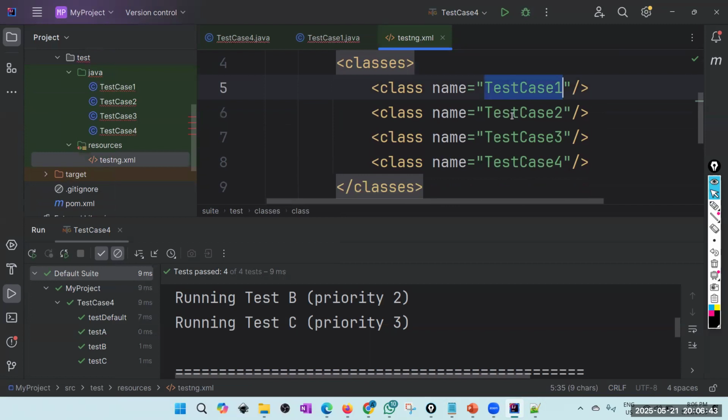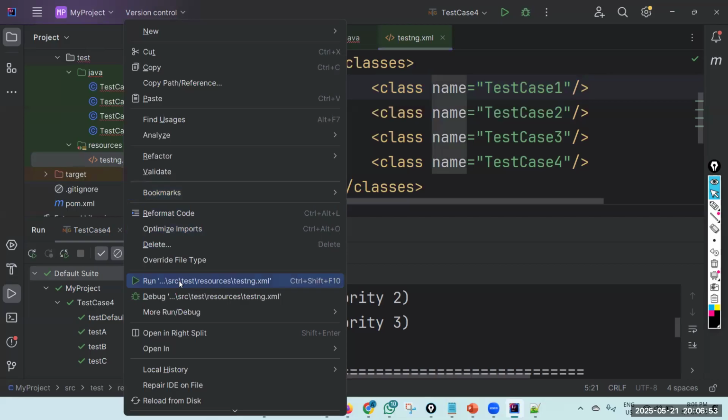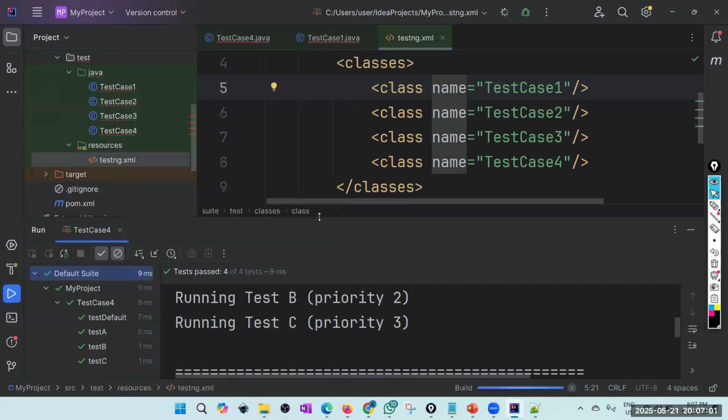These must be valid class names, right? Valid class names. Make sure you save it. Now you can right click on the testing XML and you can say run it. So that means you are running test case 1, test case 2, test case 3, test case 4 all together.